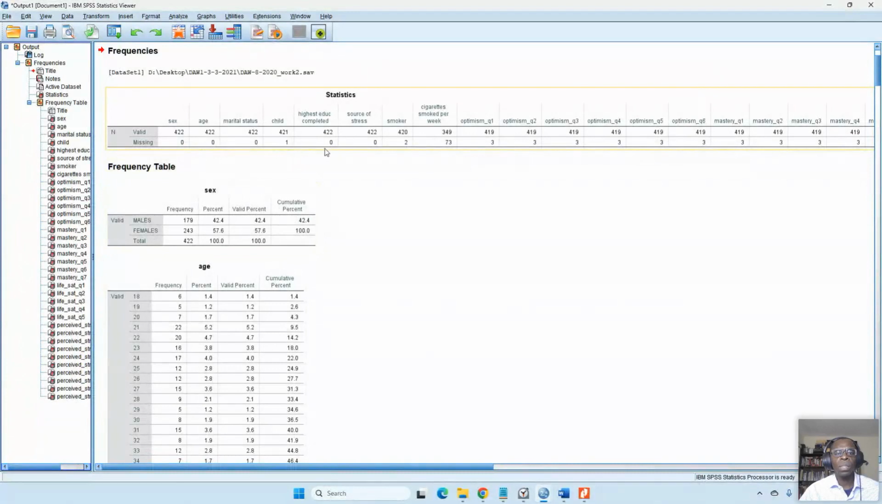0, 0, 1, 2, 73. That's conditional, so that's excluded. 3, 3, 3, 3, 3.